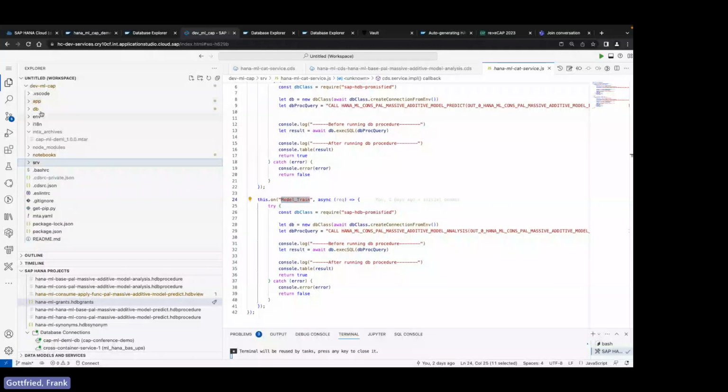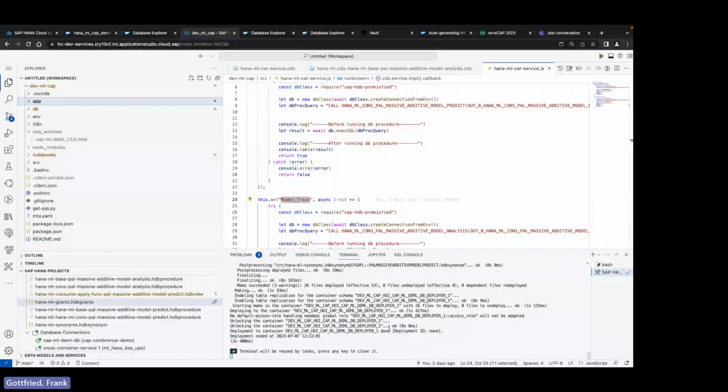I also added a little bit of a UI here on top of a Fiori UI, but that's not part of the story here, so I will leave that out for now. Okay, now let's test this application to see if it's working.